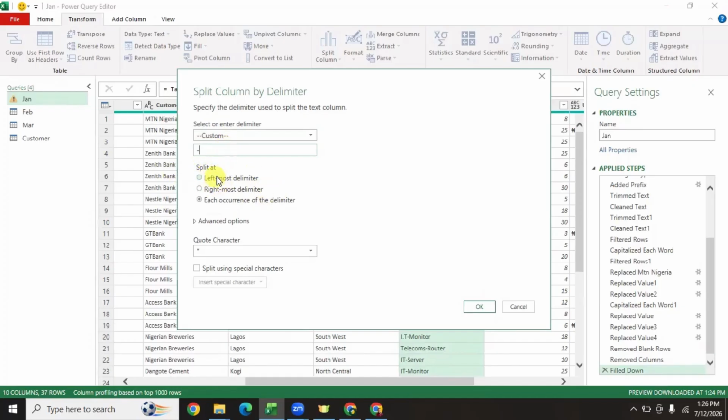Now, the split at option is very important. Most times people don't cover this, but it's very important. Now, I'm teaching you this so that you can also apply it to any kind of data set. That was a promise, right? And that's why you see I touch all of these things.